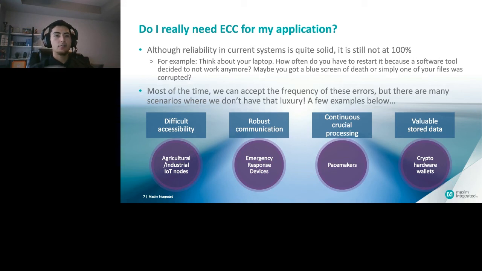The second thing here is robust communication. There are often times where you need devices to work the way they're supposed to work whenever you need them, like in emergency response devices. The device might not be used for maybe 1-2 years, but whenever you need it, you want that device to work perfectly. If you're in an emergency, you want that signal to go out to the emergency responders to be able to help you. So that's another case.